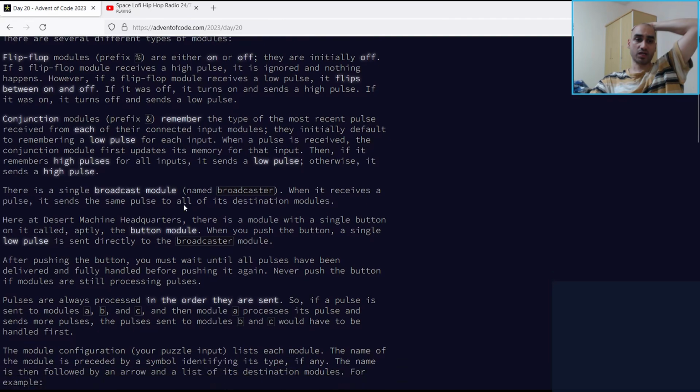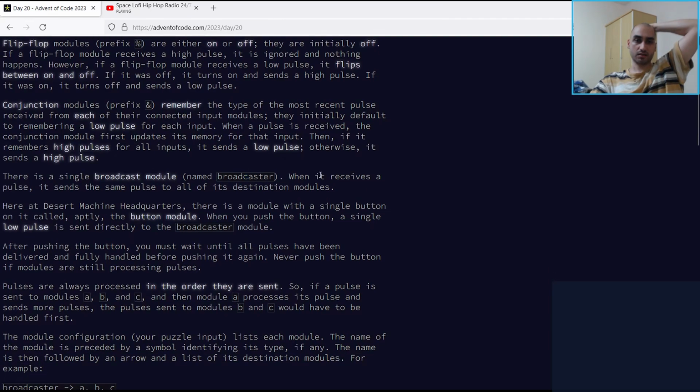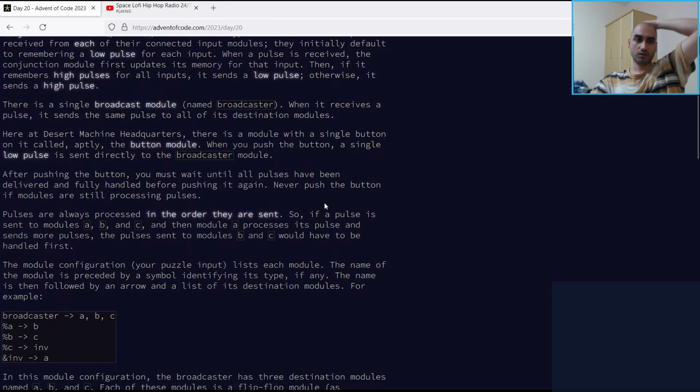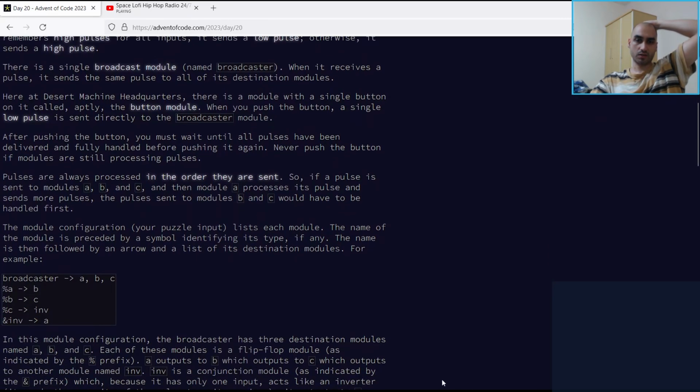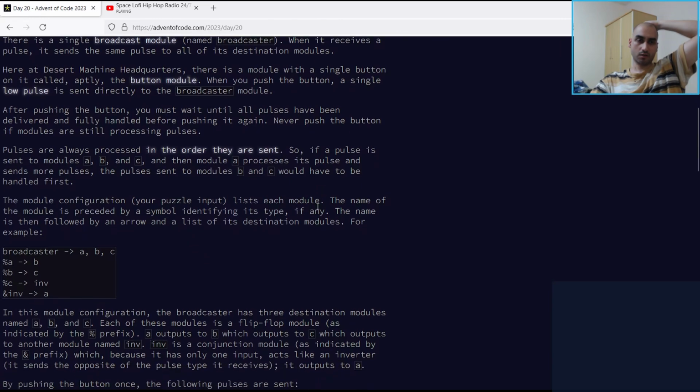Alright, there is a single broadcast module named Broadcaster. When it receives a pulse, it sends the same pulse to all of its destination modules. Alright, I'm thinking about how I can code this. Yeah, okay.